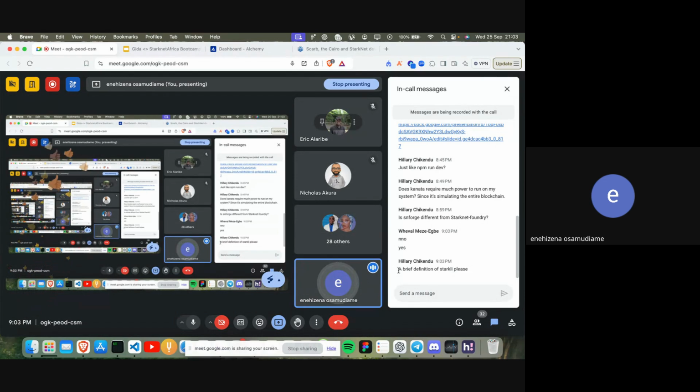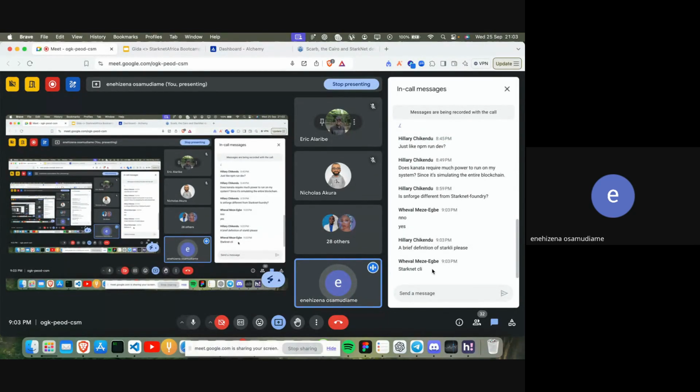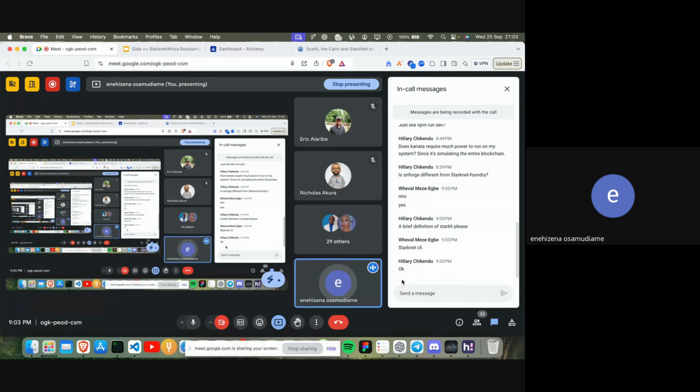Okay, someone is asking for a definition of Starkli. I guess you were not in the previous class. Starkli is short for Starknet CLI. It allows you to interact with the Starknet blockchain, create accounts, create private keys, deploy, declare, anything you can do with a Starknet node, communicate with a Starknet node, and ask for information on everything. Yeah.